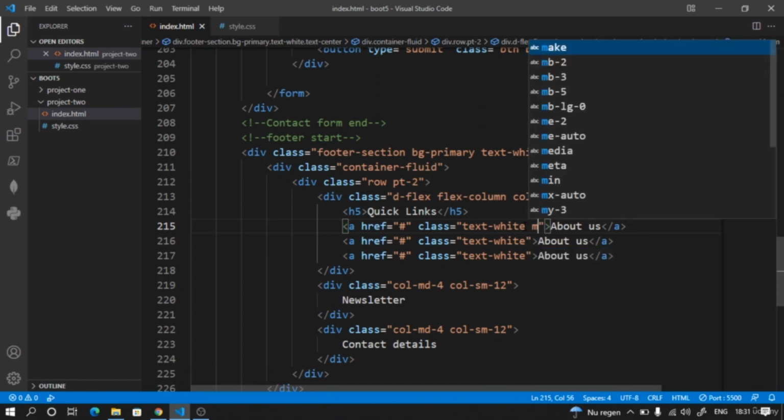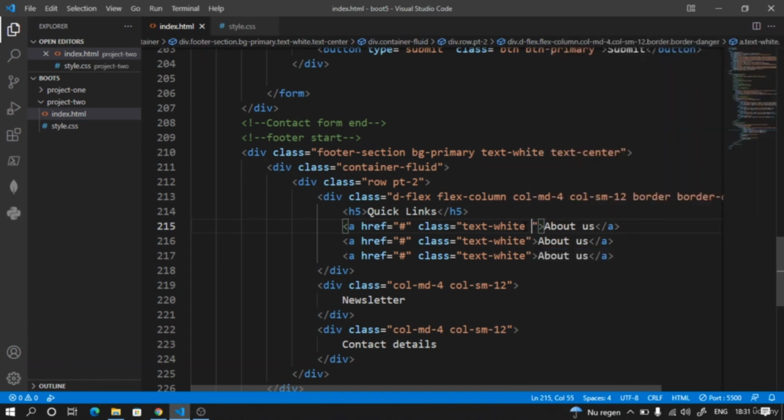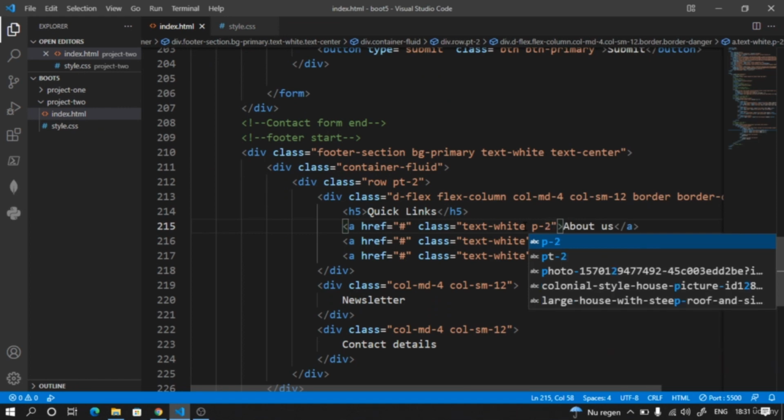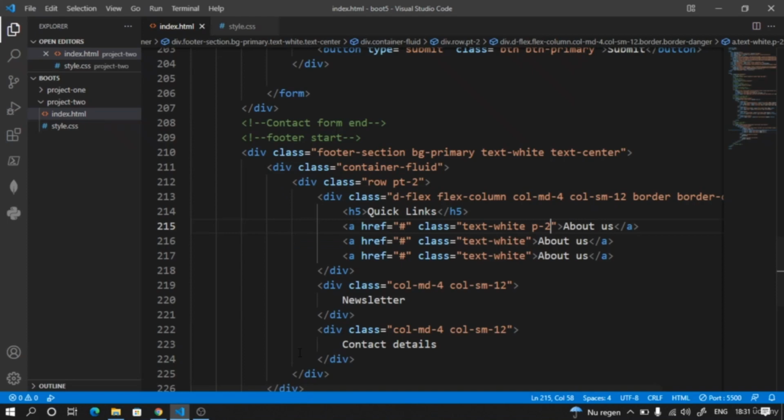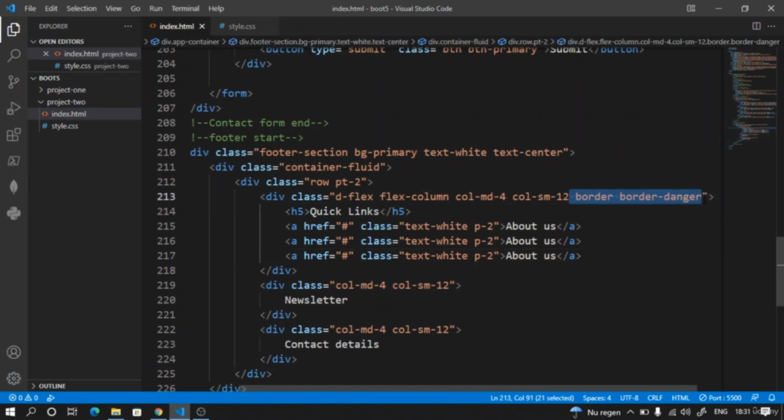Let's give a little bit of margin bottom, or margin around them, or padding around them, padding of 2 maybe. Let's see how it looks. This is good. So padding of 2 and padding of 2, and I will get rid of this border. We don't need this border.